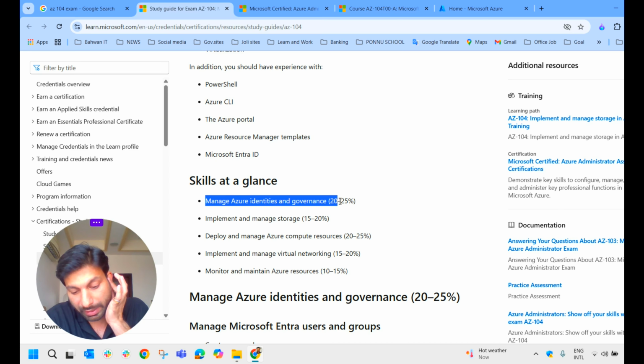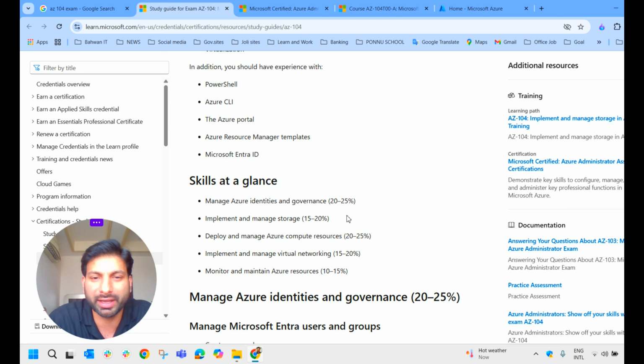In that, Microsoft Entra users and groups, creating users and groups, managing user and group properties, managing licenses, and in Microsoft Entra ID, managing external users. All that comes under manage Azure identities and governance. Then comes implement and manage storage: how to manage an Azure storage account, configuring Azure Files and Azure Blob storage. All that will be considered in implement and manage storage. Then deploy and manage Azure compute resources, implement and manage virtual networking, and monitor and maintain Azure resources.